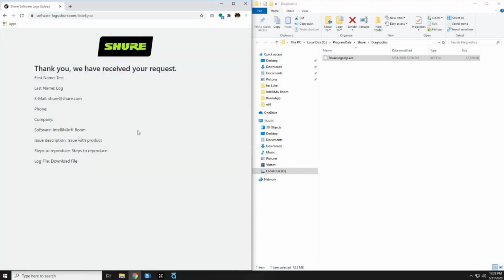Once the log file is successfully received by our technical support team, you'll get a confirmation message. This allows the support team to investigate the problem and come back to you if further information is required.